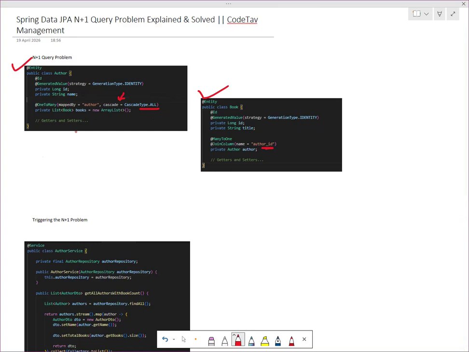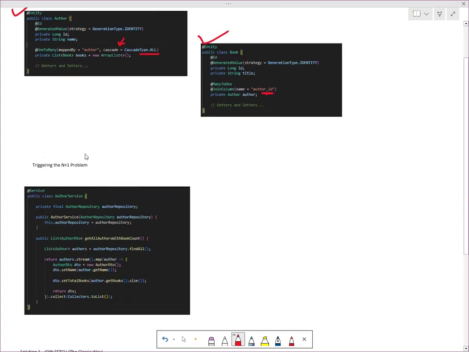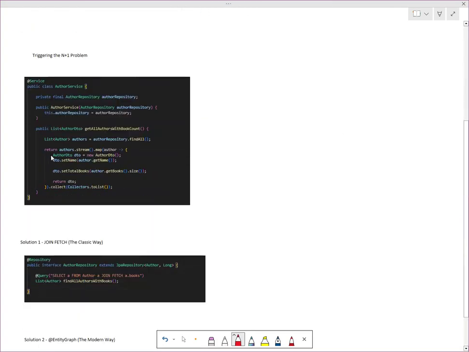By default, collections in JPA are fetched lazily. That means when we load an author from the database, Hibernate doesn't load their books immediately, to save memory. That sounds good in theory. But now watch what happens in our service layer when we try to return a list of authors and include the number of books they have written.